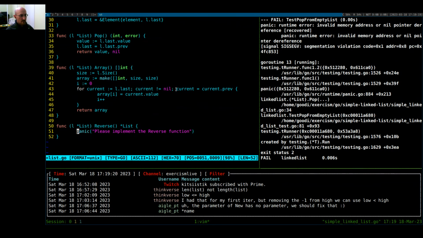Reverse. The reverse is a cute one. What we could do here is, since we have a LIFO, if we, for example, push values 1, 2, 3, when we pop them, we get back values 3, 2, 1. And one of the cute characteristics of a stack is that if you pop them and put them into a new list, you get the reverse.